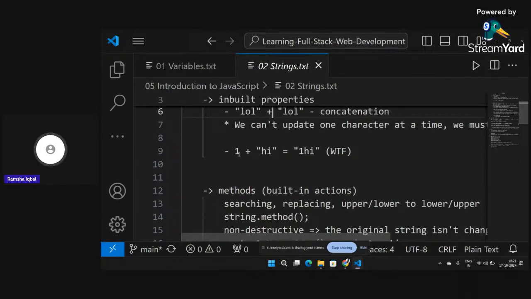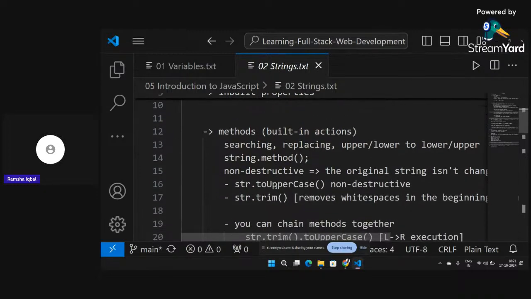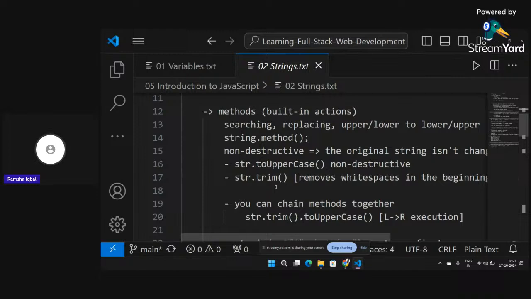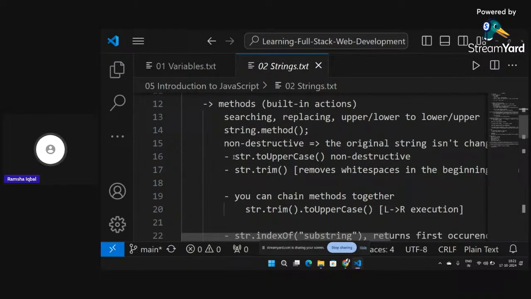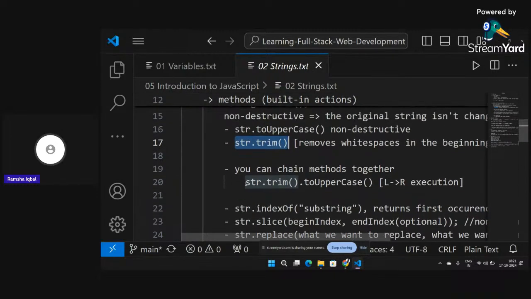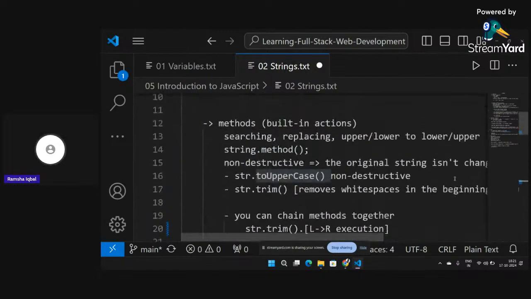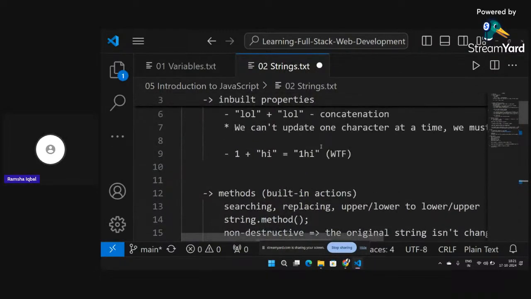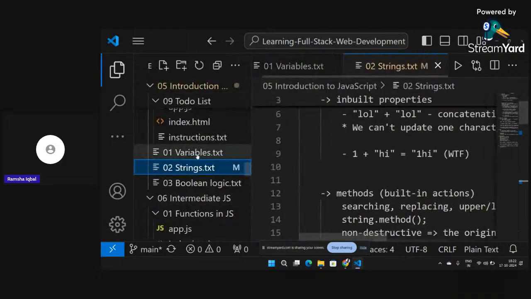Okay, suppose I have 1 plus "hi", so how will this be concatenated? It will be concatenated as "1hi". It will not be considered as a number, just as happened before. Okay, so there are a lot of string methods that we can write in JavaScript, like str.toUpperCase, str.trim. Then we can also chain the methods together. Suppose I want to do str.trim().toUpperCase(), it will execute from left to right. Okay, let me just give one example.